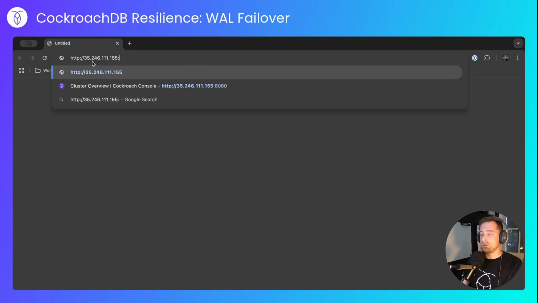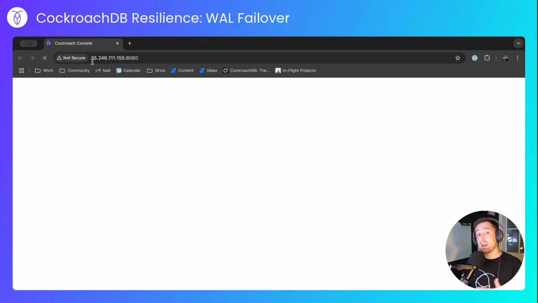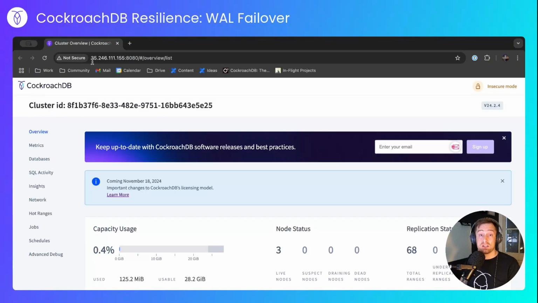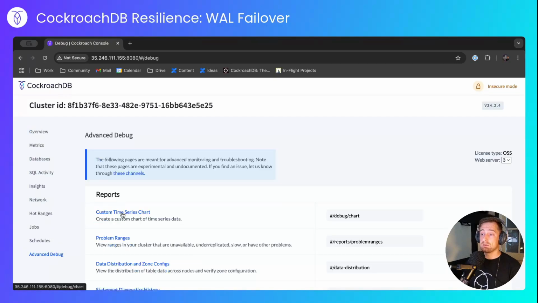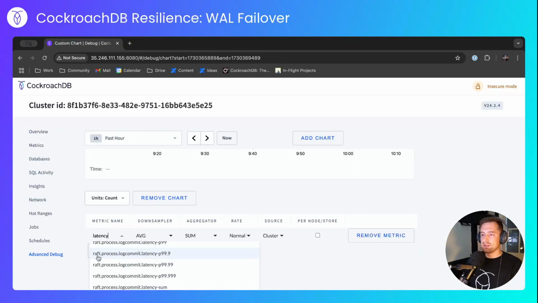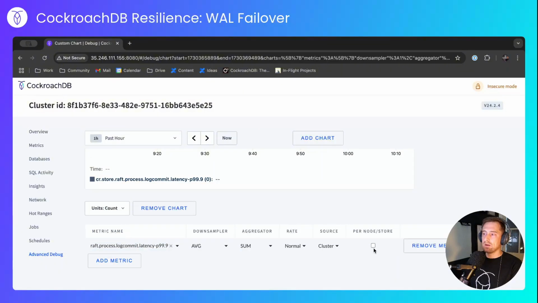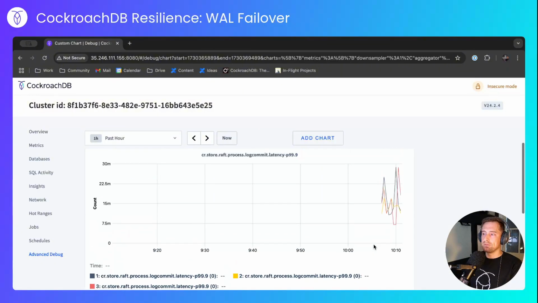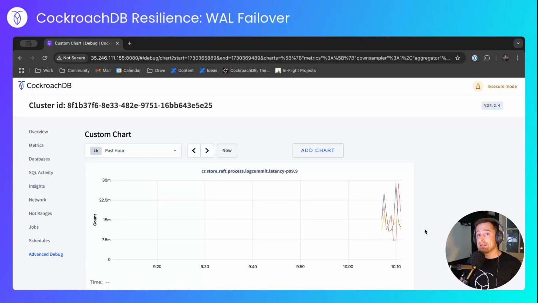Now let's hop on to the CockroachDB console and configure a custom dashboard to help us monitor what the write-ahead log failover is doing. Go to Advanced Debug, Custom Time Series Chart, and we'll configure our first chart. The first value we'll grab is the raft process log commit latency. I'll go for P99.9 and I'll select per node store. This will show the write-ahead log commit latency for each of the nodes, and it will show it in nanoseconds.